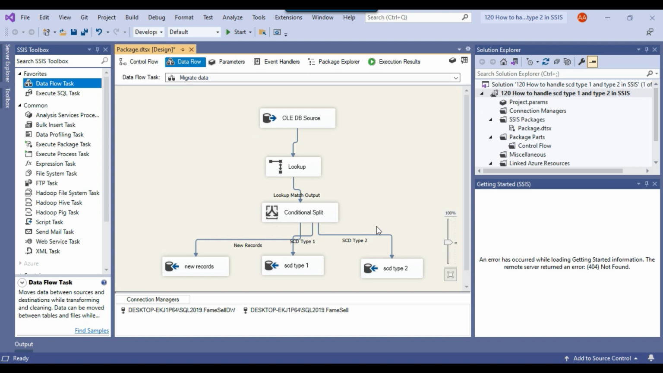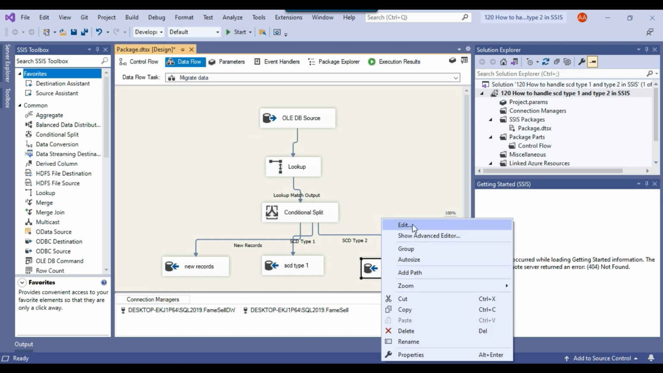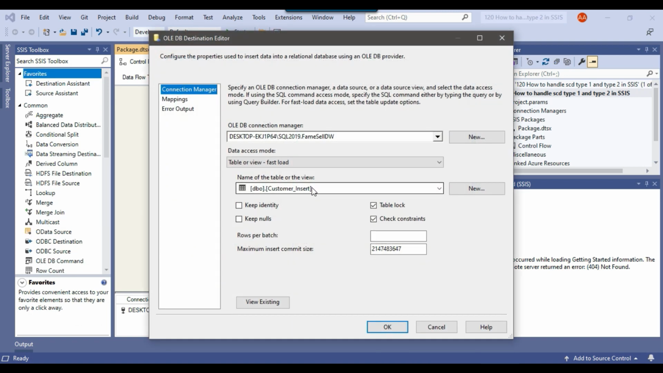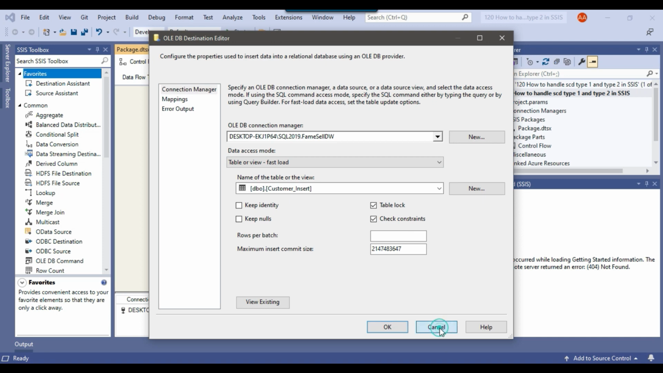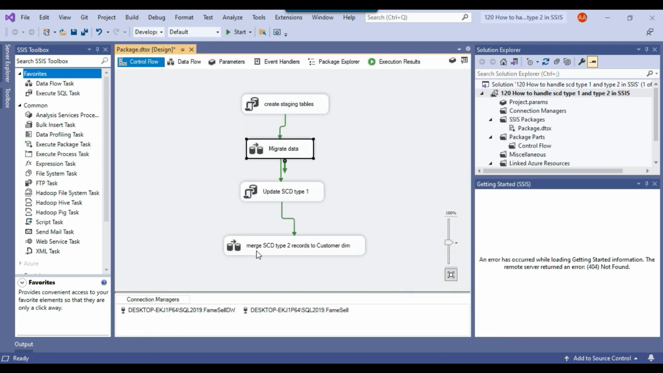In this data flow task, if you see, we inserted these SCD2 records to the customer_insert table. Okay, but we have not yet inserted these records to the main table, the dimension customer table. So that's what we need to do here.